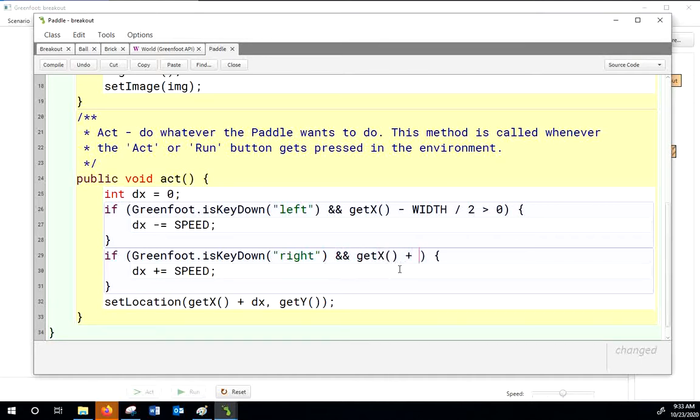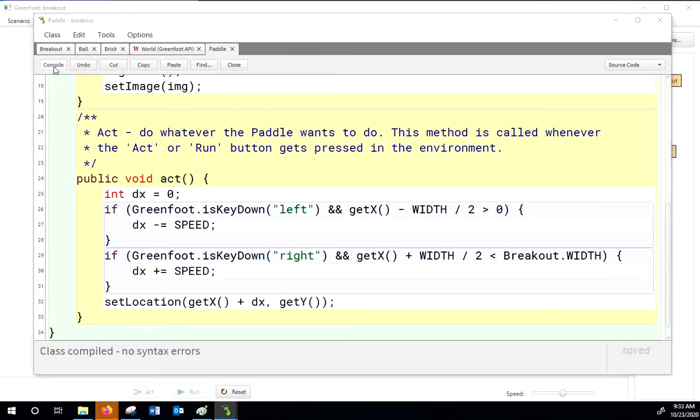So if I say get x, which is the center of my paddle, and I add width divided by 2, that needs to be less than the width of the game. The width of the game is a static constant from the Breakout class, so I call it on the name of the class because it's static. Breakout.width. All right. Now I think that is a well-made paddle class.